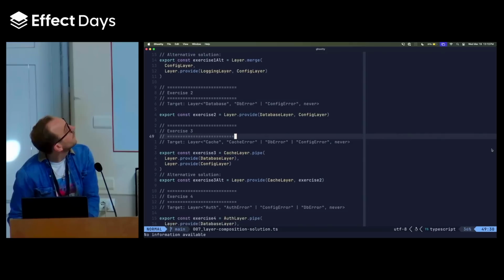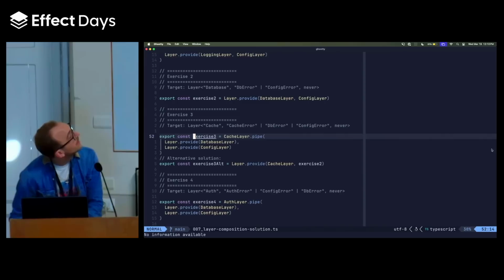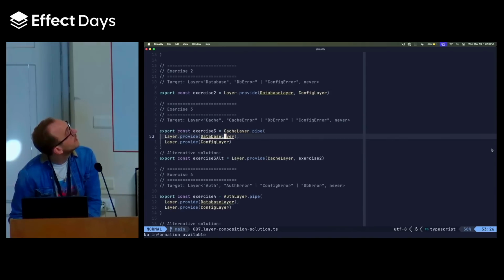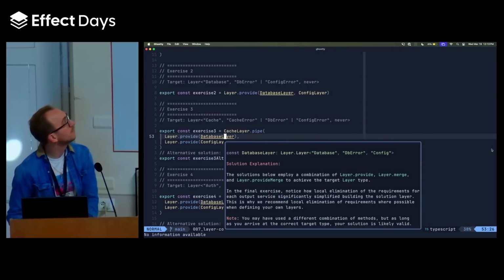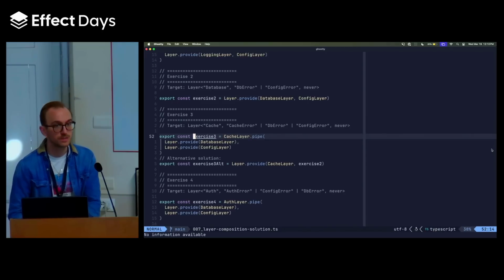Okay. For the third exercise, we want to produce a cache. To produce a cache, we need to have a database. So we can layer.provide the database, but then the database requires a config, so we can provide the config. And we end up with a layer that just produces a cache.